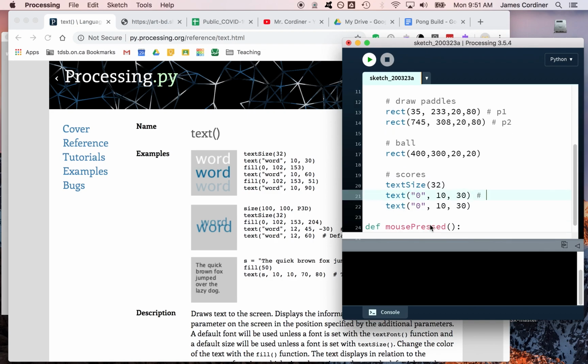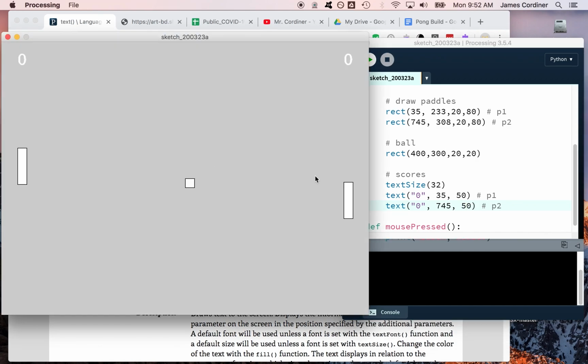So this will be player 1, and this will be player 2. This will matter later. Obviously I'm just putting in dummy text right now. I'll put it over top of the paddle, so this is 35 and this is 745. I might have to tweak that later. So that gets us started. And how about a dashed line down the center of the screen?